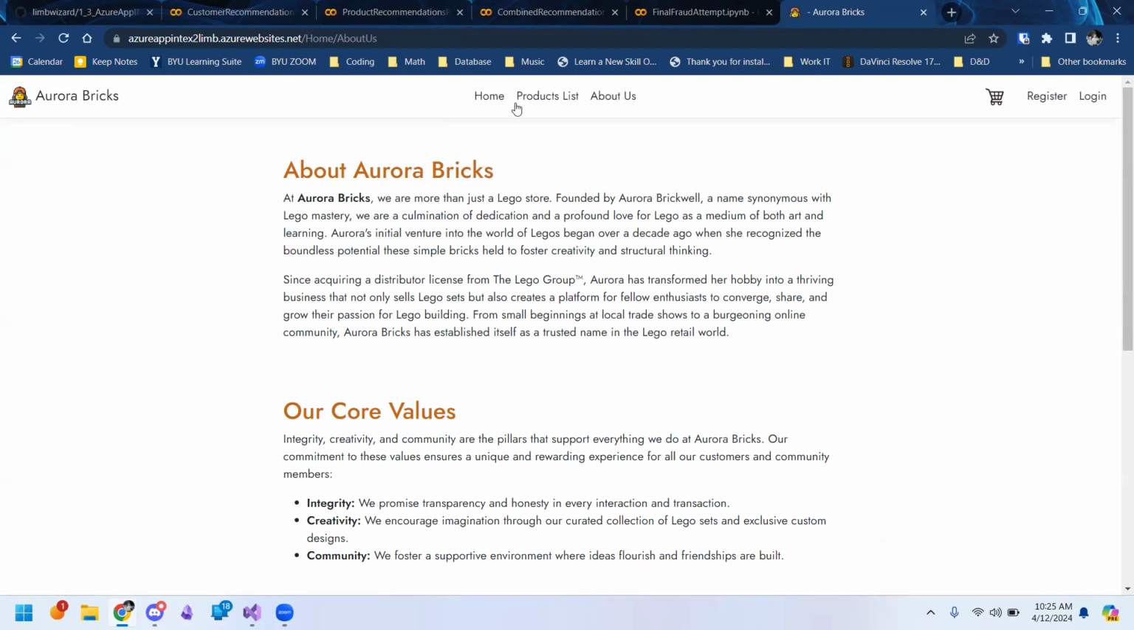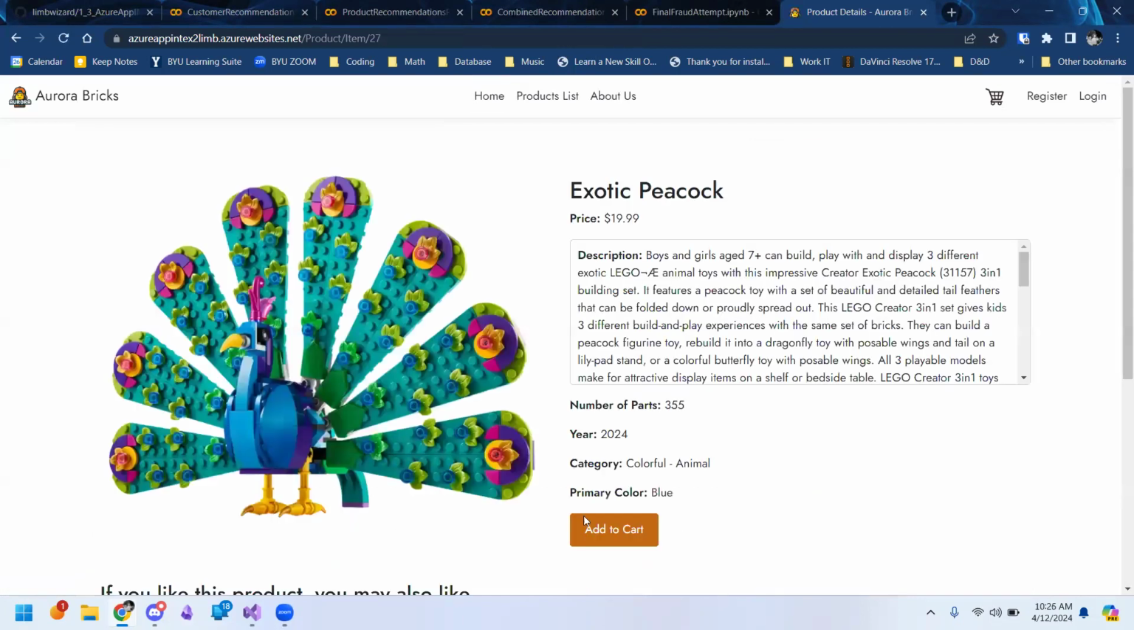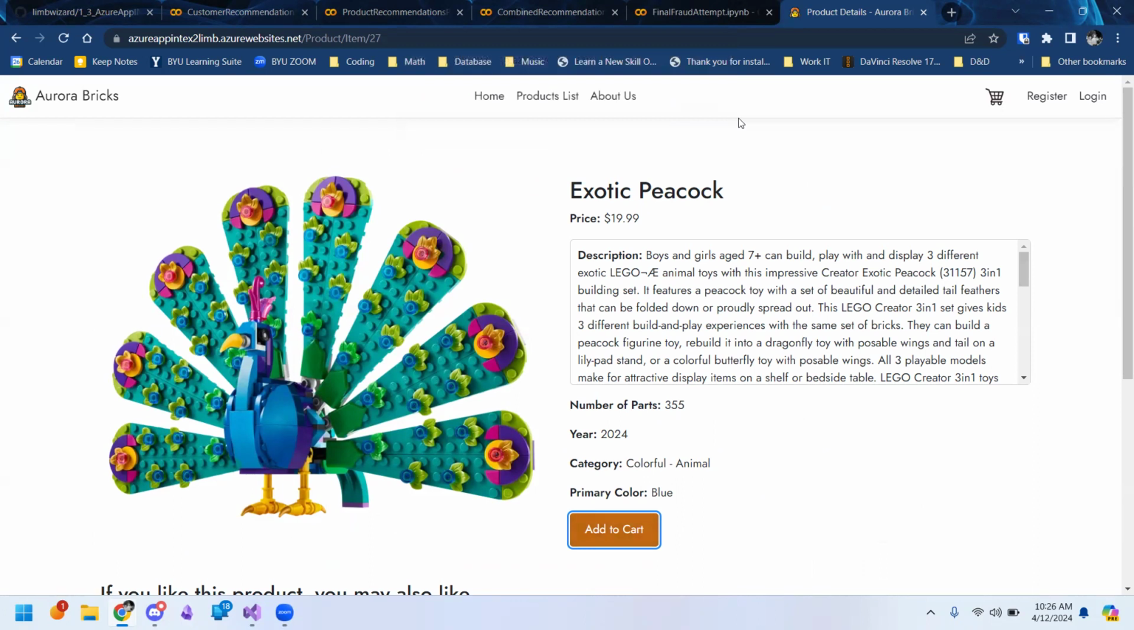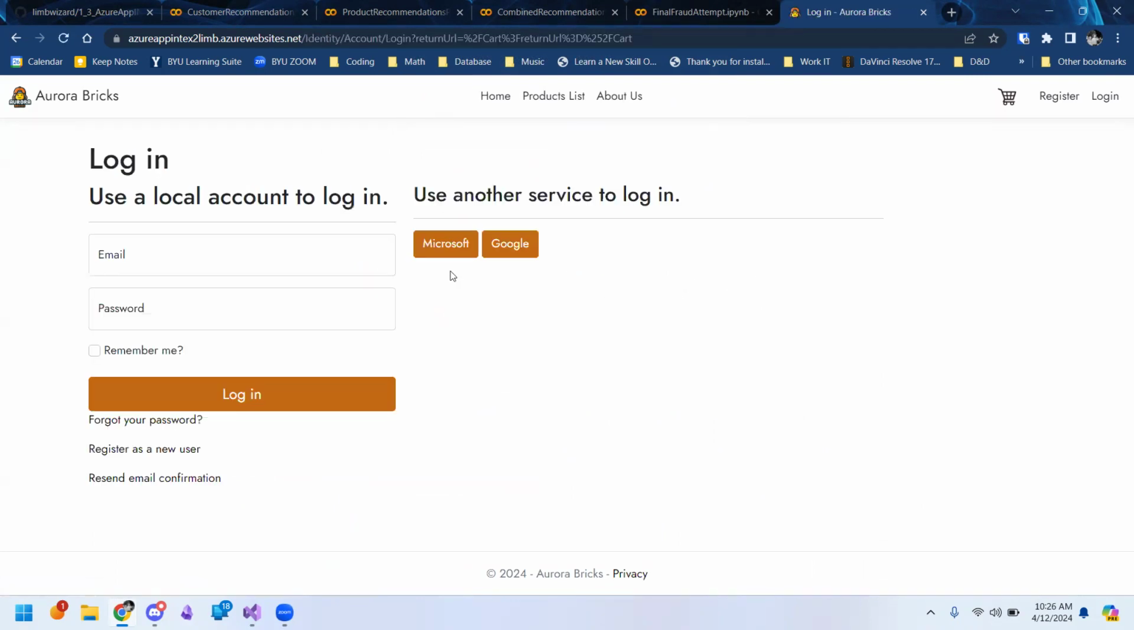Next, we'll go to the cart. I should probably add a product first, huh? So we'll add a product to the cart. It shows a little pop-up, added to cart successfully. If you go to the cart, notice you have to be logged in to check out. So we'll go ahead and log into the sample user.